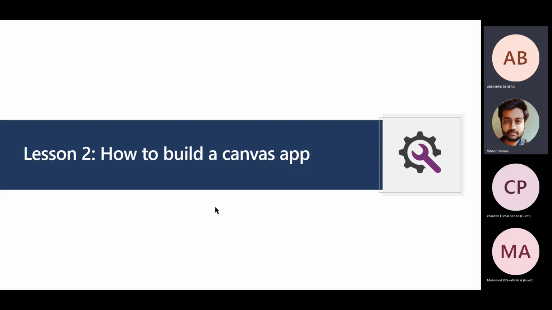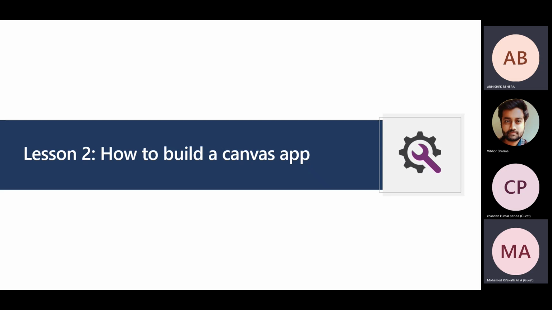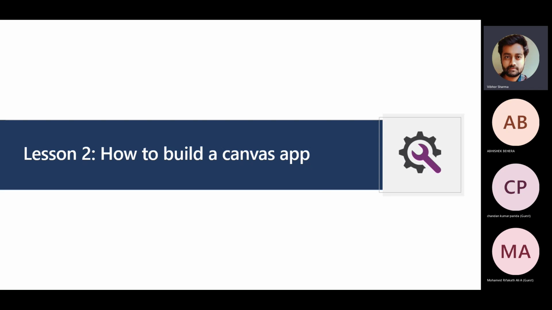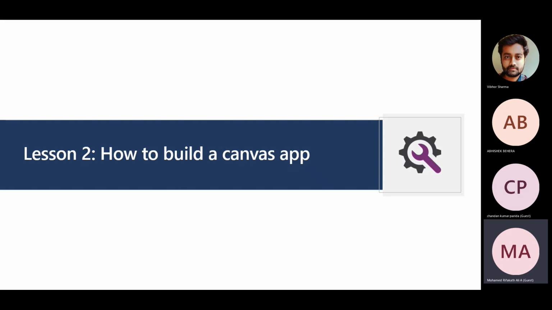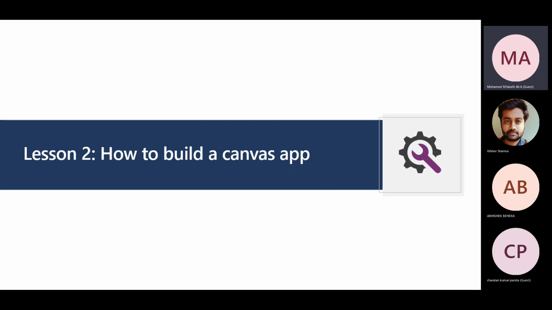Sir, why are you using Canvas apps? Because there are other model-driven and portal apps. Others can mute and you can go ahead. So my question is, why are we using Canvas app here? Because there are the other two apps also, model-driven and portal.